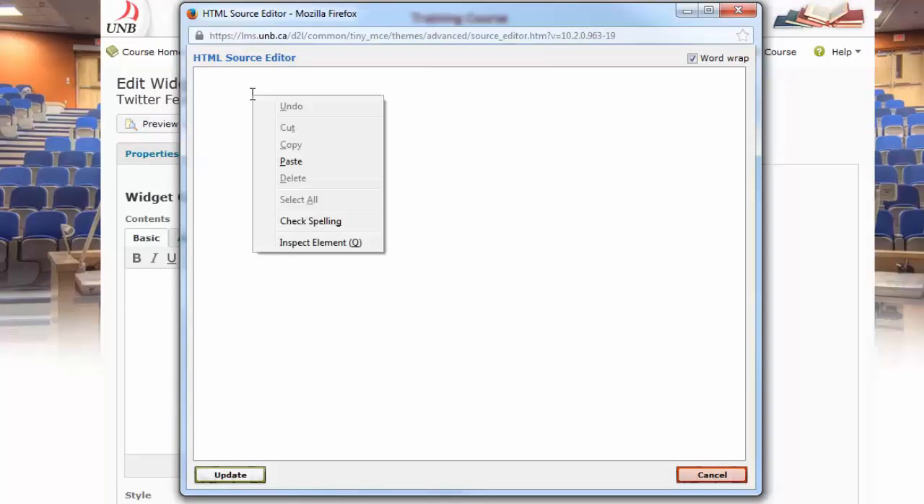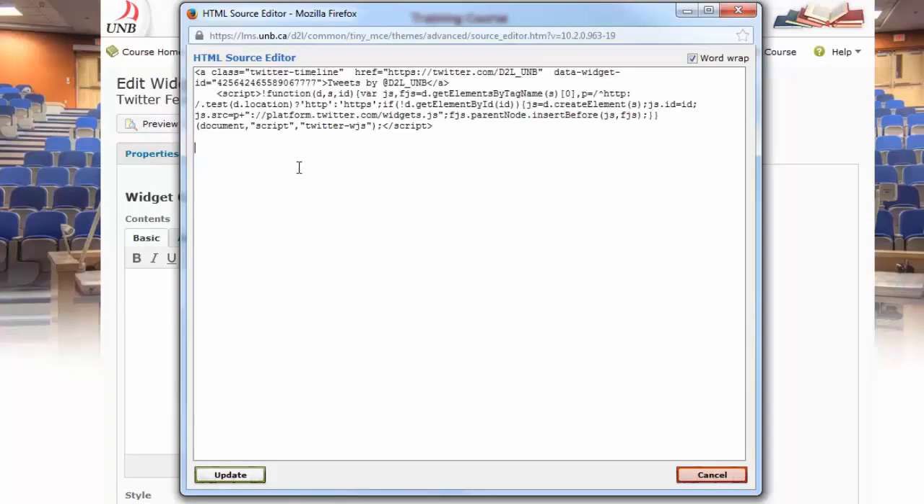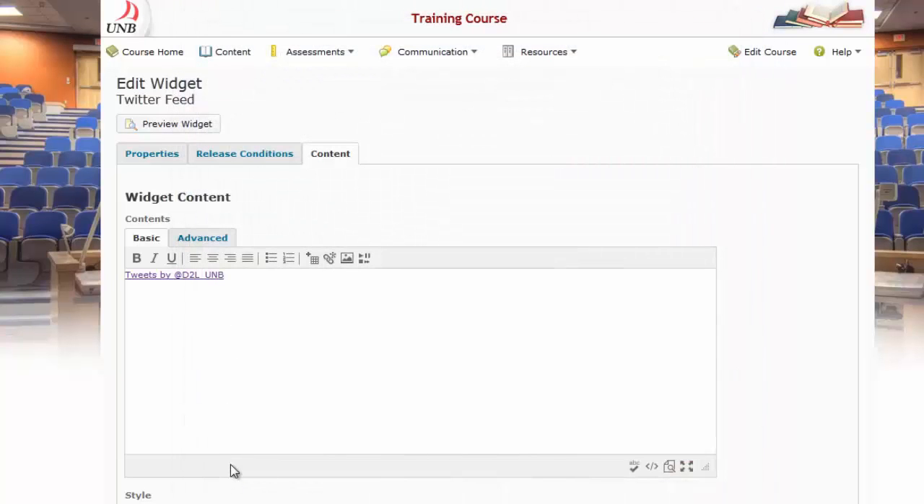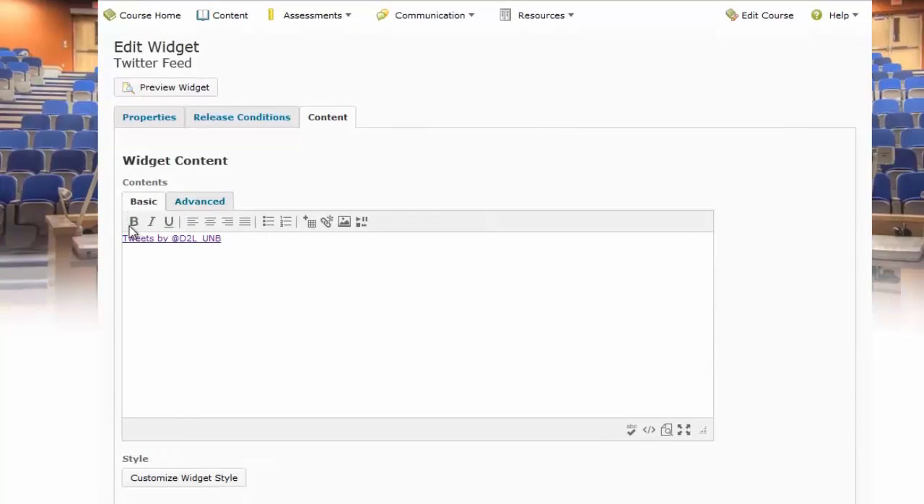And so I'm just going to right click again on my mouse and click paste. It's going to paste this Twitter feed or Twitter HTML, I guess, that we just copied from the widget that we had just created in Twitter. And then at the bottom here, there's this little update button right here. So if I press update, it's going to show me the tweets by my at D2L_UMB account.